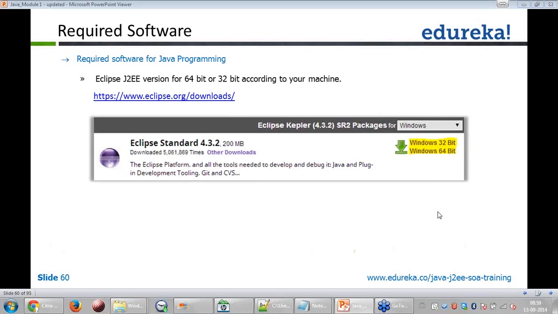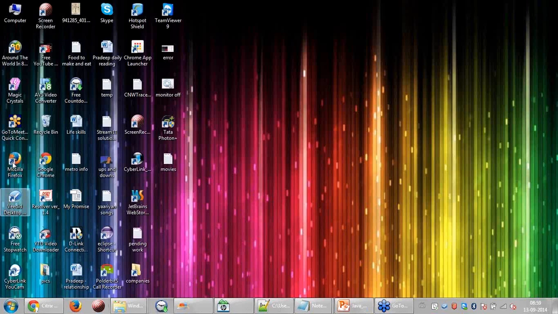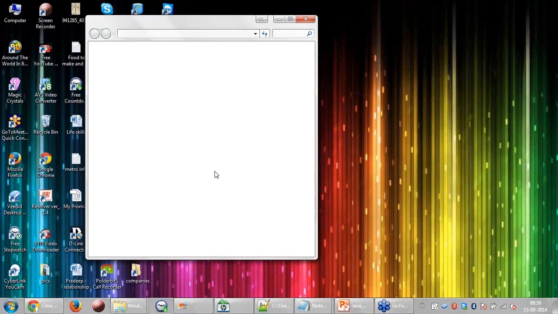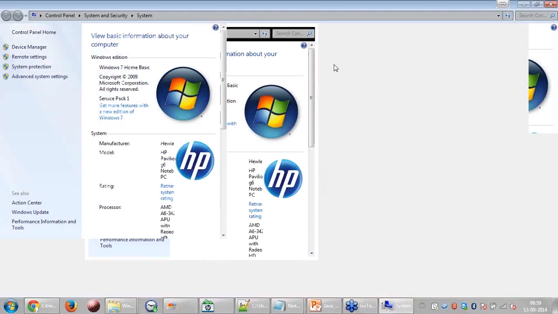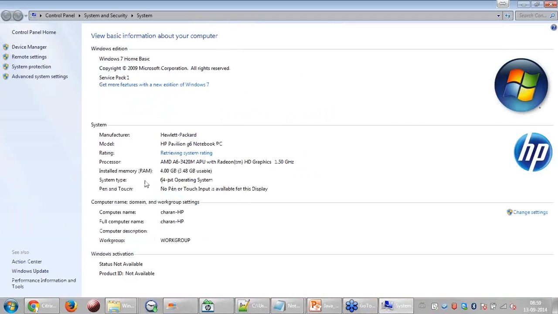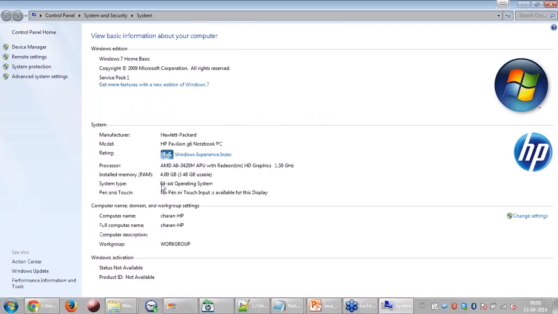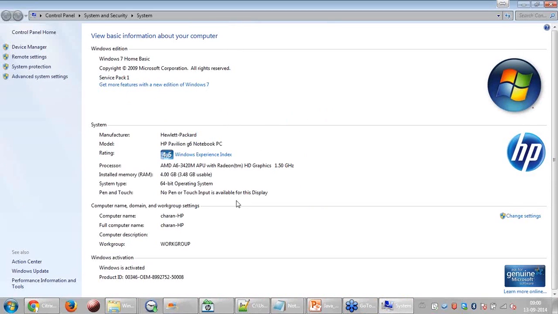Eclipse is the editor for your Java code. Please make sure that you check your system, whether it is 32-bit or 64-bit. Go to My Computer, right click and see the properties. In the properties, under system type, it will specify whether yours is a 64-bit or 32-bit operating system. It is extremely important. First, please note down whether it is a 32-bit machine or a 64-bit machine.